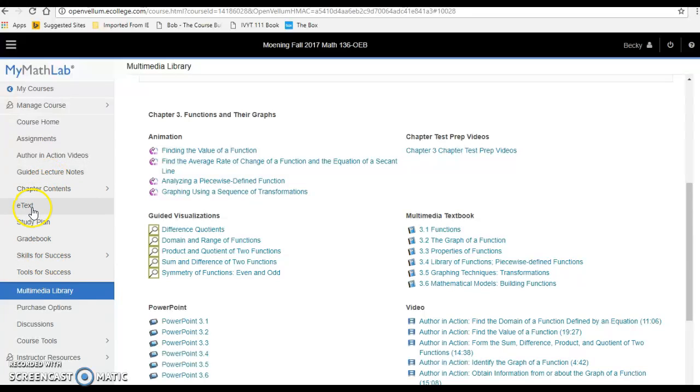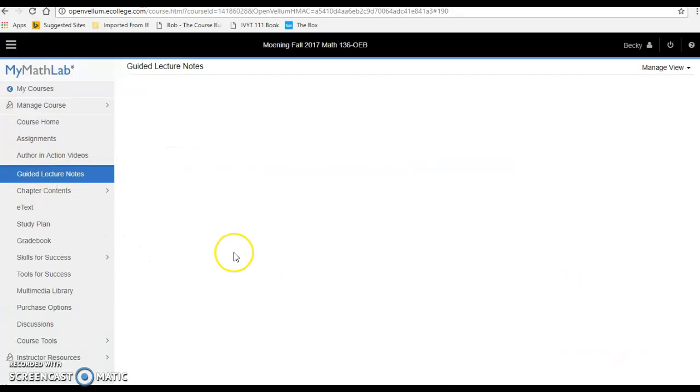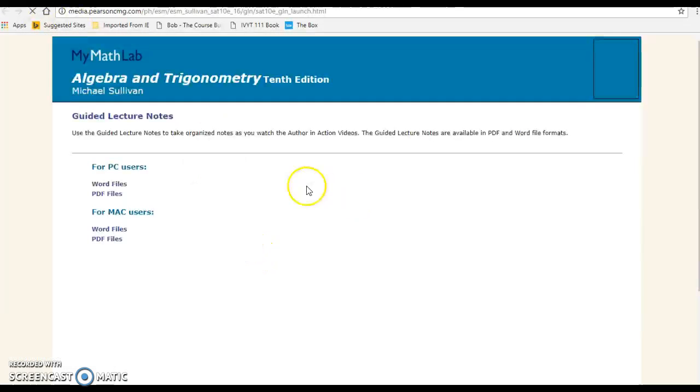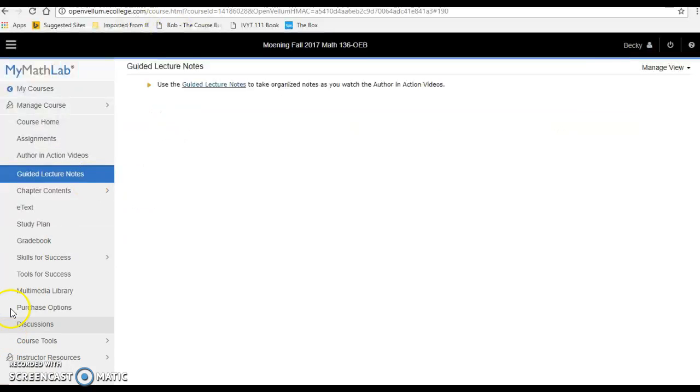If we go by, there's just the e-text if you want that. Guided lecture notes. Some people like to have something with them as they're working through material. There they are. So click on that, and this will take you to Word, PDF, what do you want, PC, and you can get your notes exactly that you're using for the text.